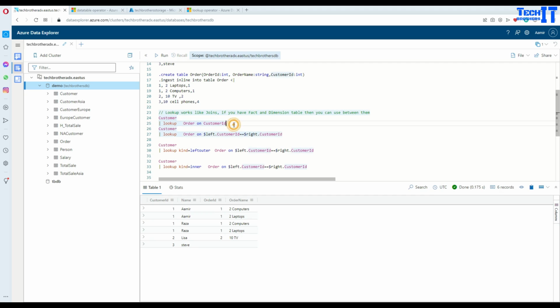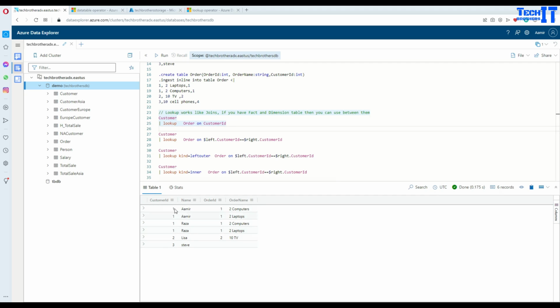Now you see what it is doing. It is returning all the records from the left table, that's our customer table. It has a customer ID 3 that does not exist in our order table. You can see right there, there's no customer ID 3; we have only 1, 2 and 4. So that's why we are getting everything from our left table, the customer table, and also getting the matching records from the right side, the order table.